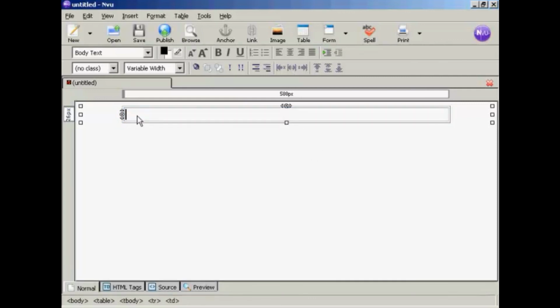Okay, the next thing I'm going to do is save it, and the reason I'm going to save it at such an early stage is because when I put in the images and the links, I want them to be relative to the web page. So by saving it, I can make sure that everything is in the same directory on my hard drive, and it makes it easy to upload it all to the same directory on my web server.